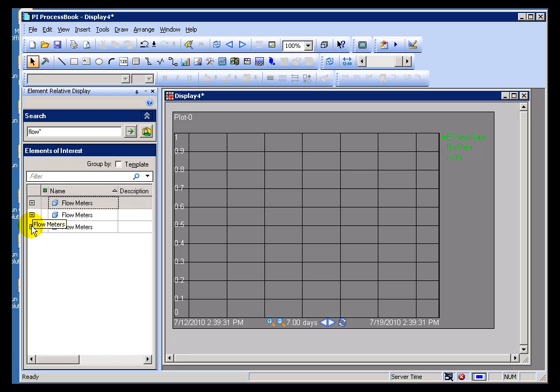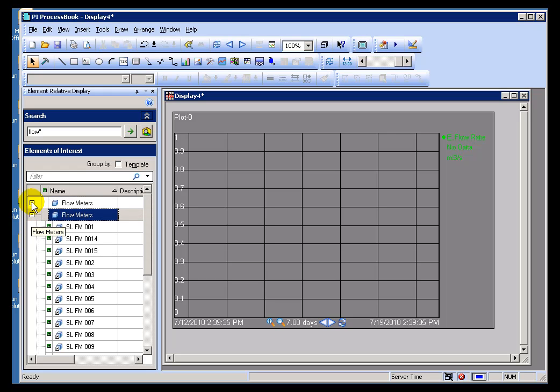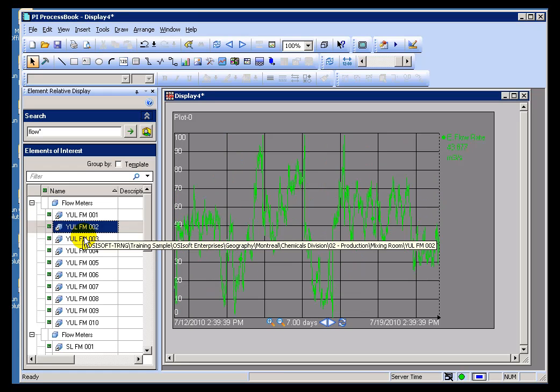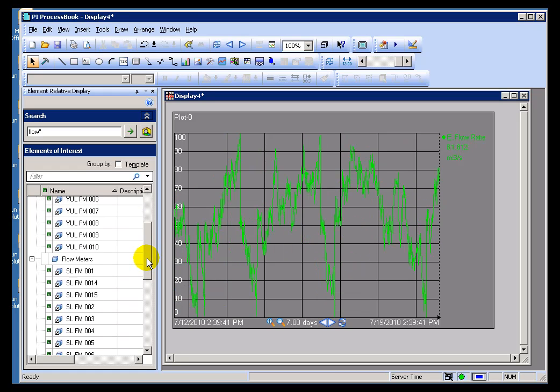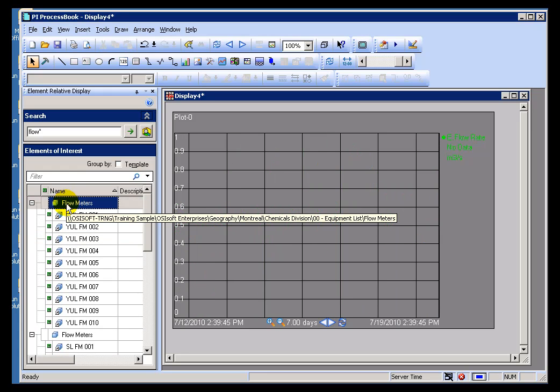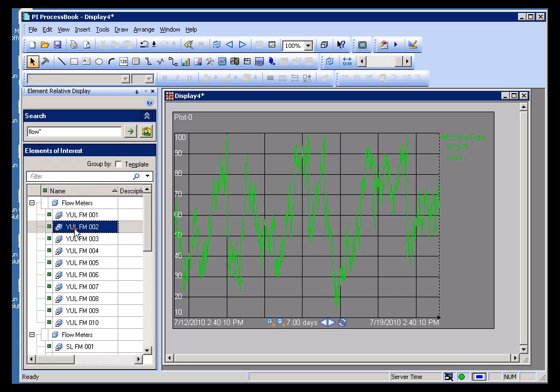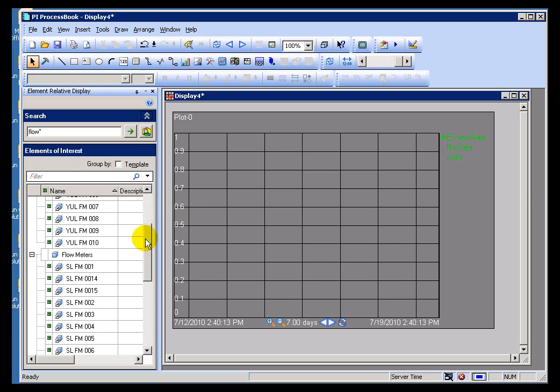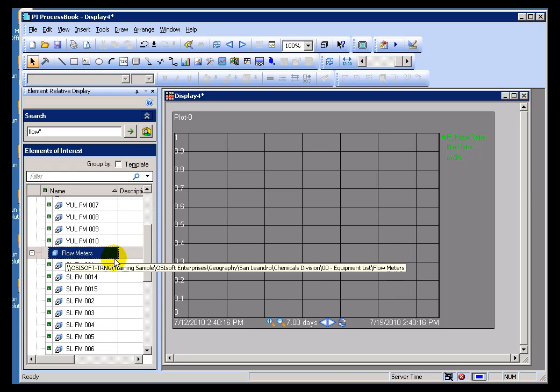There we go. We see flow meters. And yeah, these are the ones we were just looking at, right? But what about when you click on, for example, just the first one? That flow meter is an element that does not contain an attribute called flow rate. It's at the top of that hierarchy. So, although when I click on these, that's fine, but when I click the top of the hierarchy, there is no element there. And the same for this.